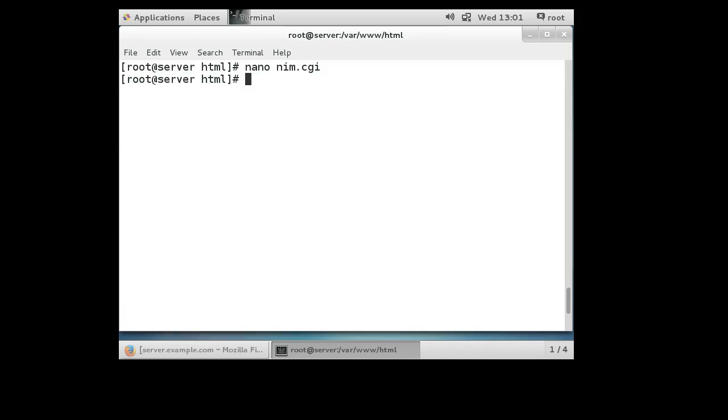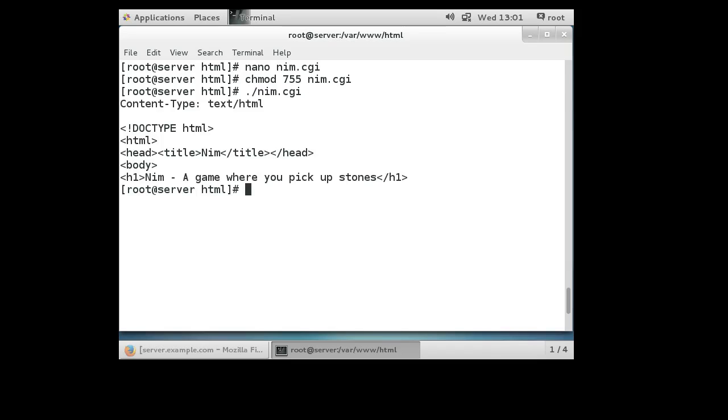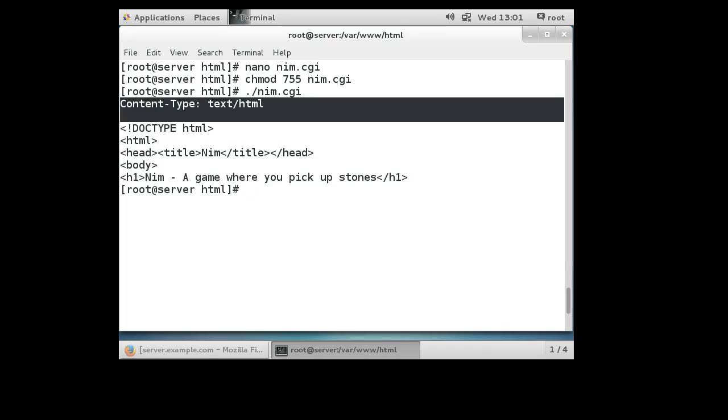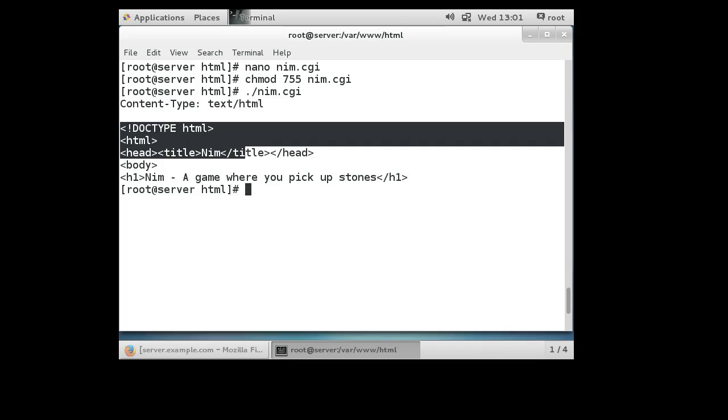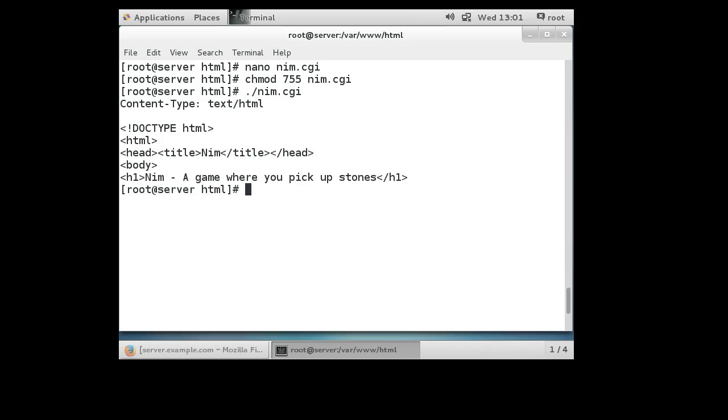So save that as NIM. The first thing I need to do is change the permissions. So chmod 755 NIM, so it's executable. I can run it from the command line, NIM. It runs. You can see there is a blank line after the header, and then the rest of the HTML gets printed out. And that's basically how a CGI program works.